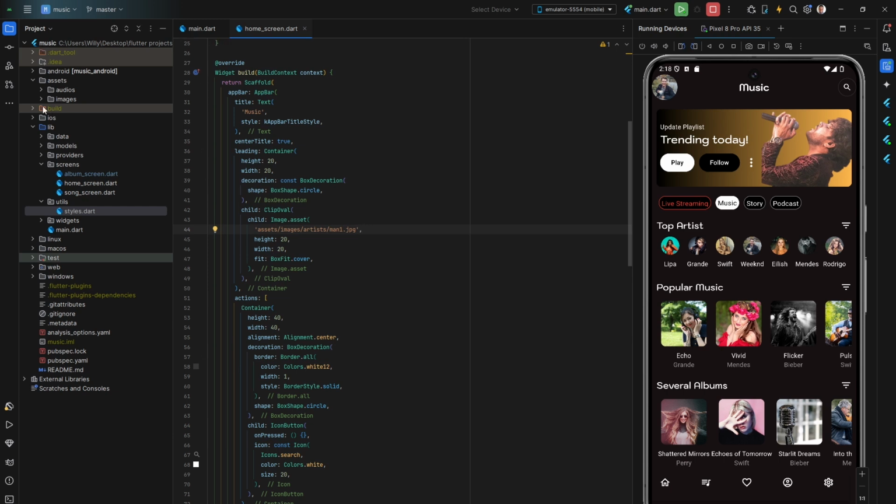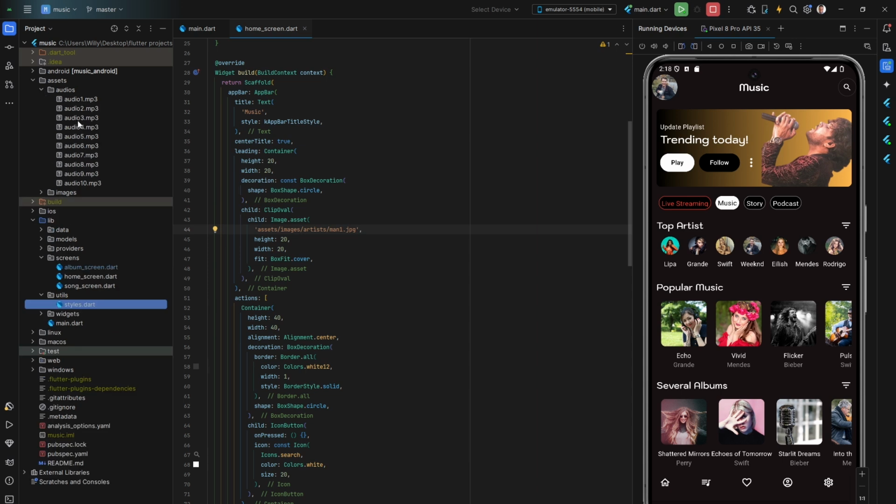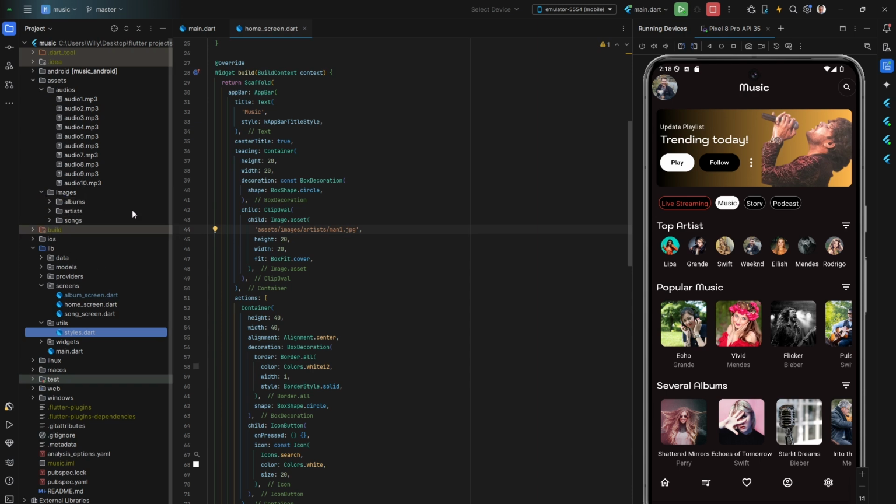So in the project, I created a folder called assets. Inside that folder, I added two folders, one called audio and one called images. Inside the one for audio, I added the different audios that I found somewhere on the internet. I'm going to link it somewhere in the description. And I created another folder called images.